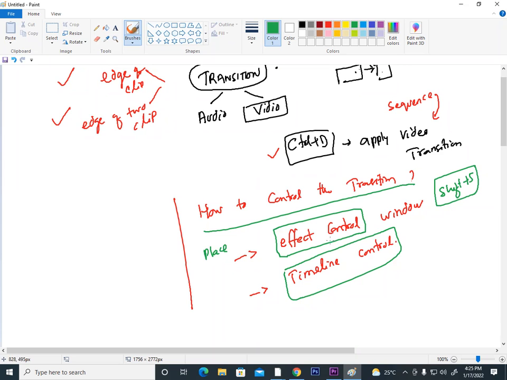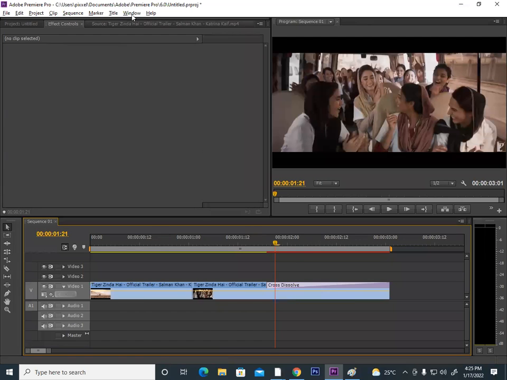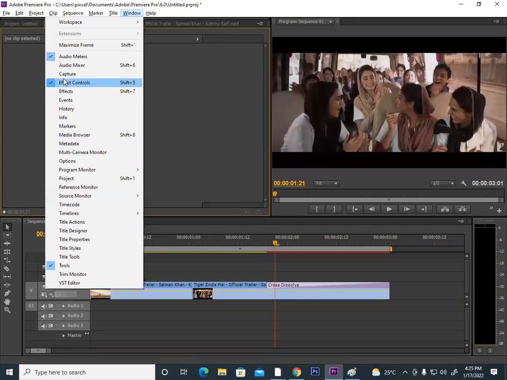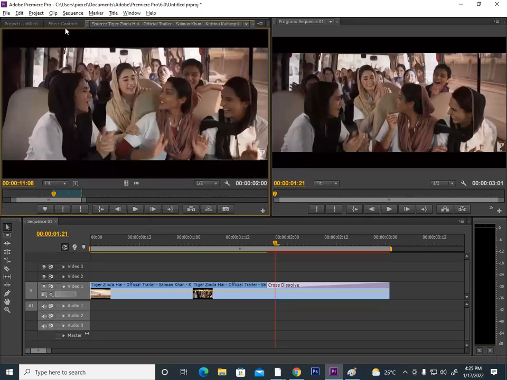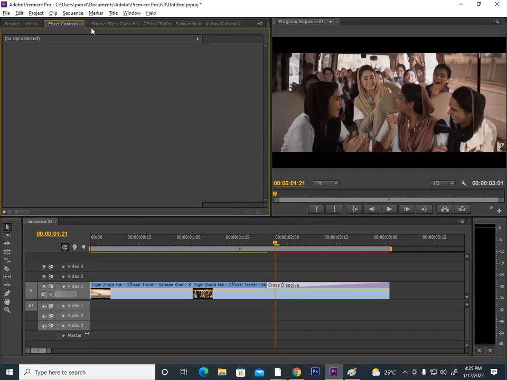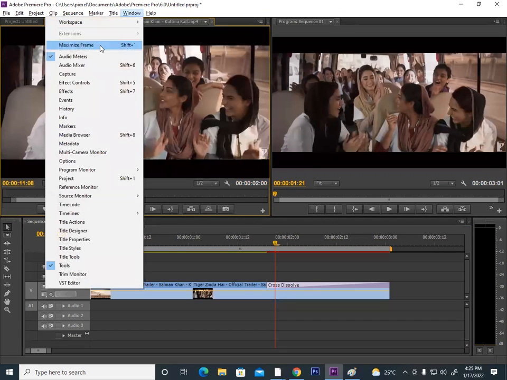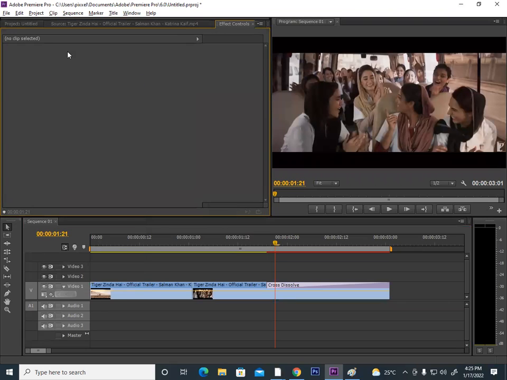Shift 5. Now let us open Shift 5. Yes, it is already open somewhere. You can open it again by turning it on. If it is not visible, just find Effect Controls, and if it is not there, we can turn it on.